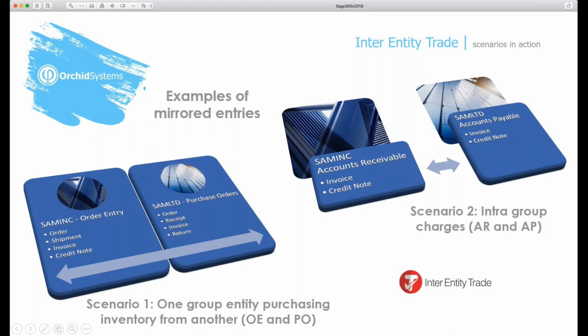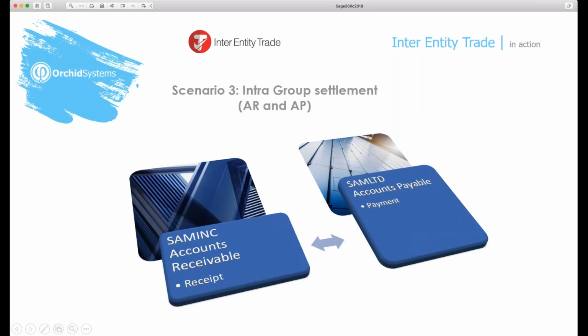On the right-hand side, we've got intra-group charging, where in Sam Inc. on the left-hand side, accounts receivable processes an invoice, which is then created automatically for us in Sam Limited as an invoice. So no need to rekey that intergroup charge in Sam Limited. Those were examples of mirrored transactions where the transactions agree with each other. They've got the same dollar value.